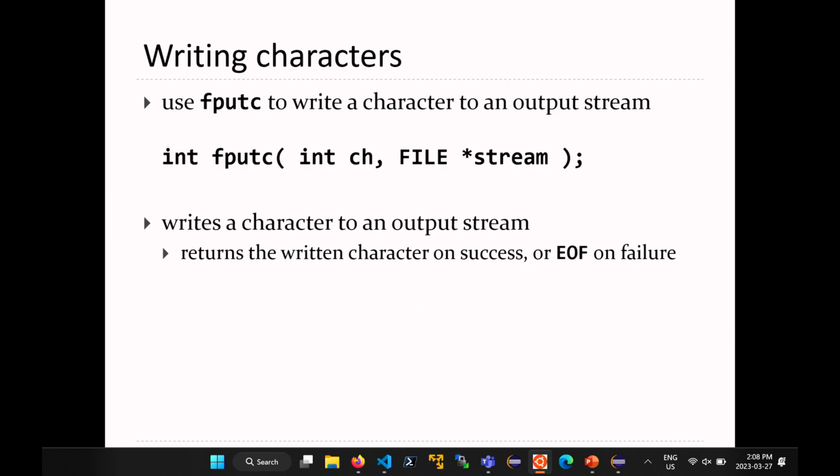Okay, so we looked at reading characters and reading strings from a file. What about writing characters or writing strings to a file? fputc is the function that writes a single character to a file. It writes the character ch to the file stream. If it returns EOF, then it failed to write to the file.